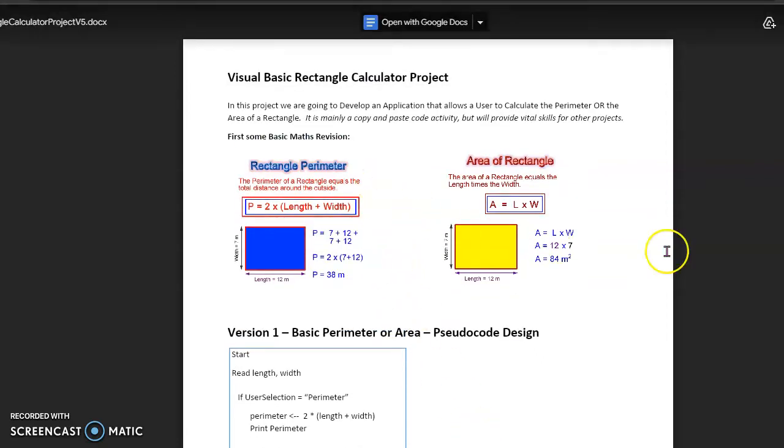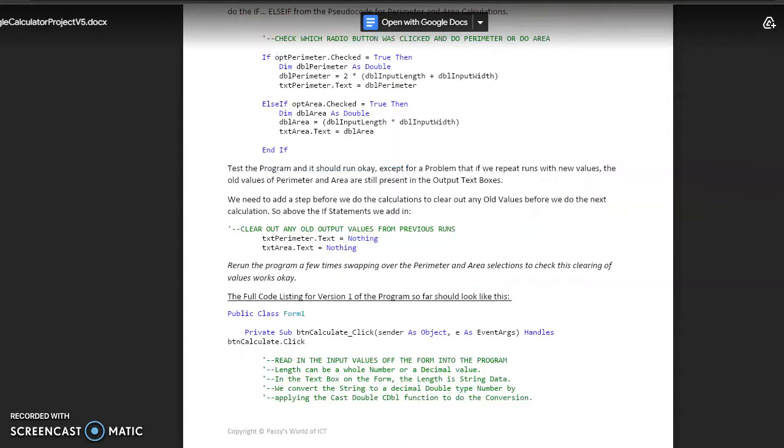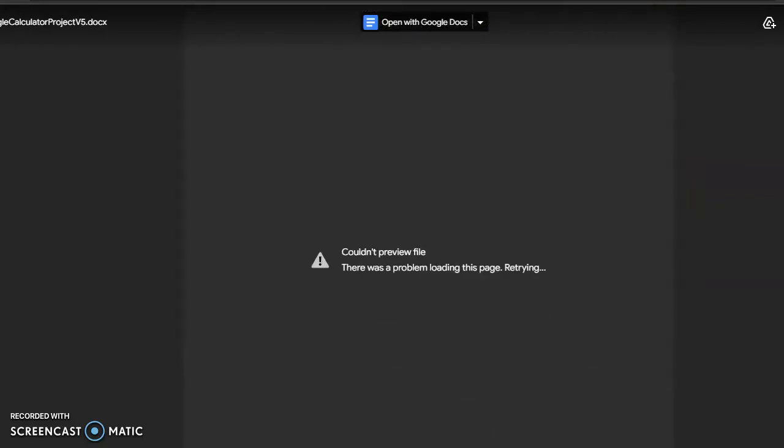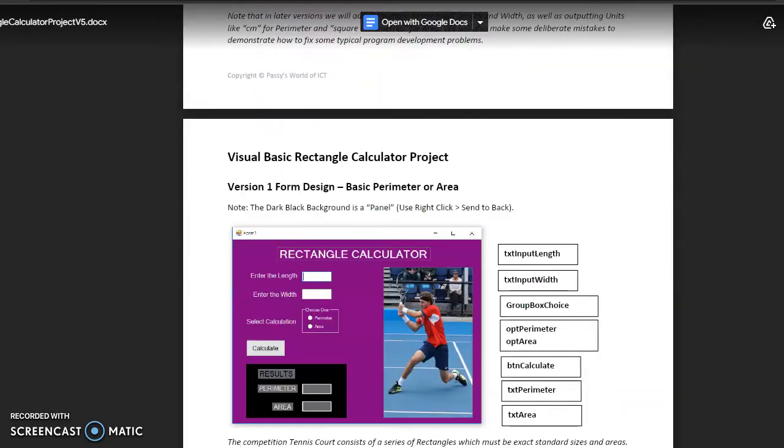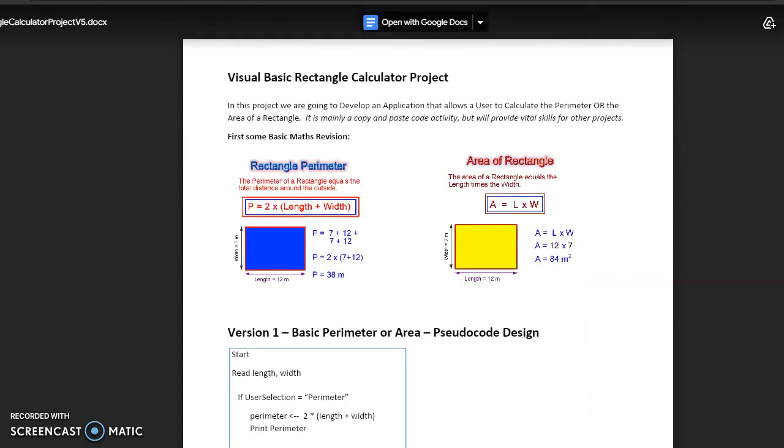As you see here, there's a big Google Doc with all of this. This is pretty big, a pretty big piece of code here.